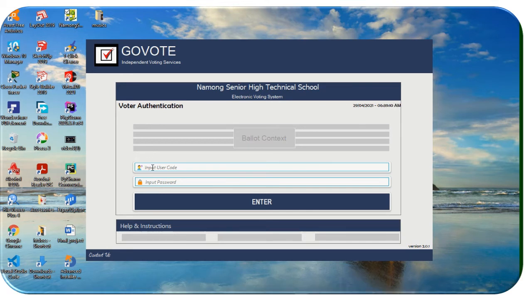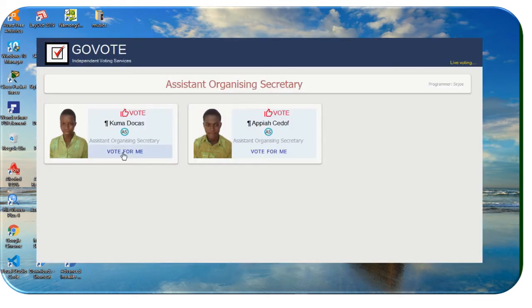So let's log in. Okay, now we post in 19752. Then we try to input the password. Okay, let's try and see. Okay, so successfully logged in. So that's it. So this is the voting module. So student has successfully logged in and is going to vote.